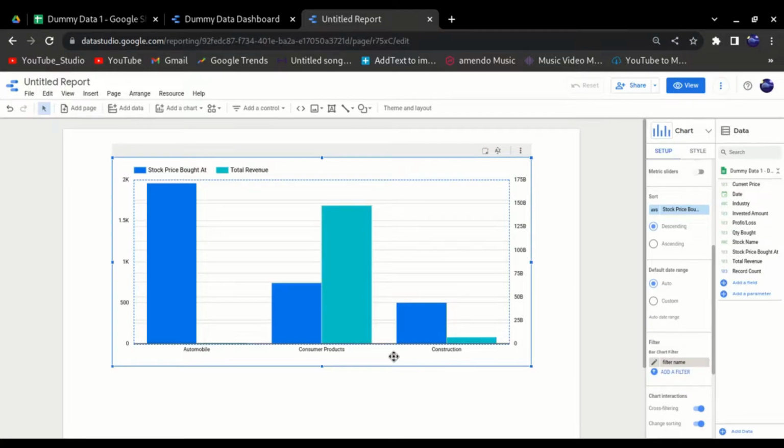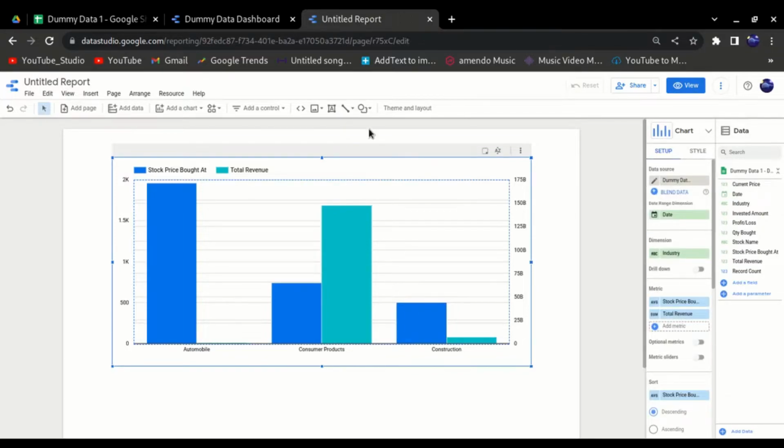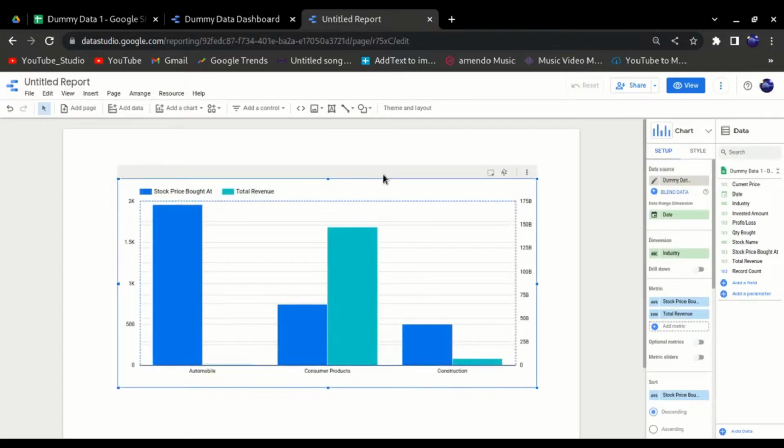So this will remove the IT sector from here. See, only the three sectors are visible. So you can customize your bar chart like this. You can have the x-axis, y-axis. You can have multiple bars under each attribute in the x-axis. Okay, so this is the overall structuring of a bar chart.